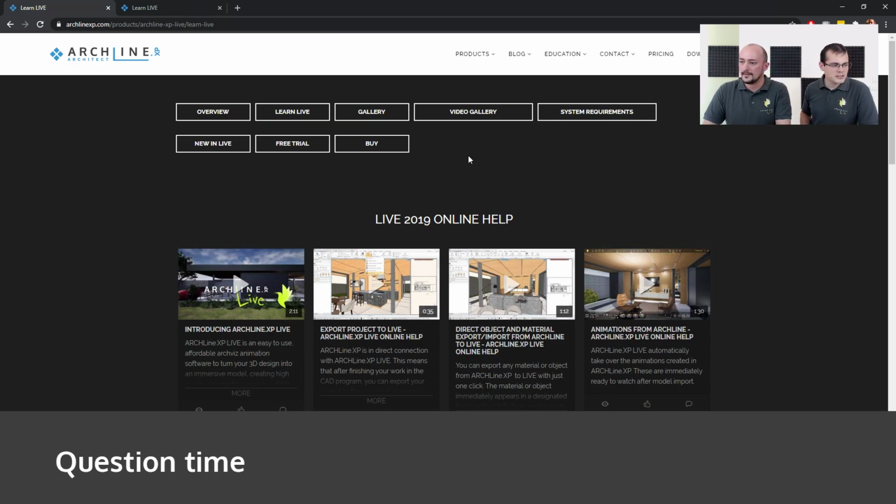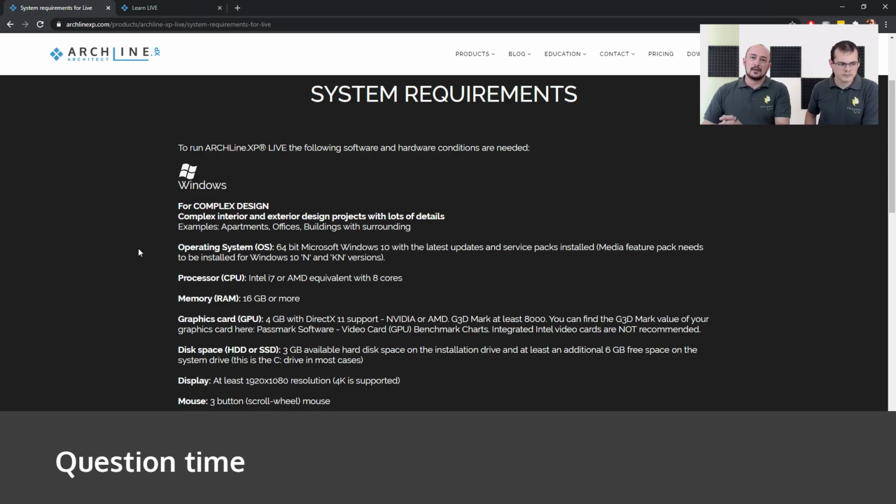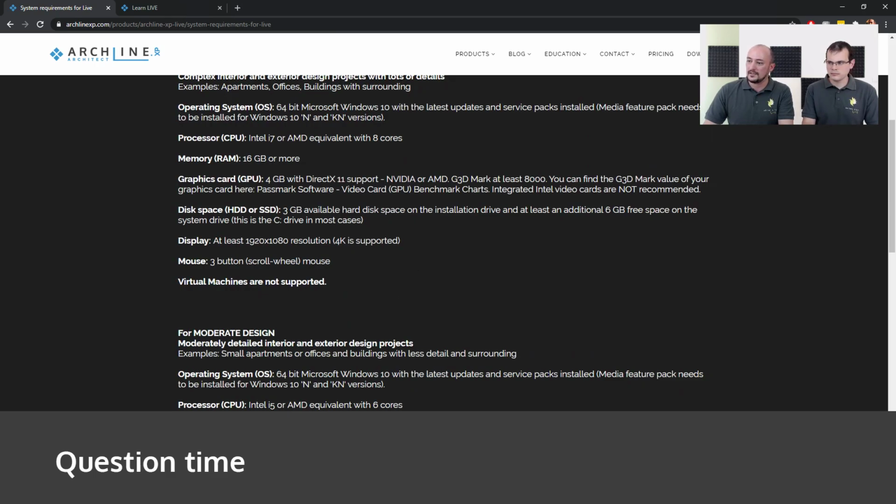Another one. What about the system requirements? How do I know if I have the right computer for Live? Well, actually, this is here. The three most important hardware items in your computer, in the case of Live at least, are the RAM, the CPU, and the GPU. As Live is very GPU dependent, you need to have at least an average medium graphics card. And if you cannot determine whether your card is good enough, we have a nice little helper here, which is the Passmark software page.